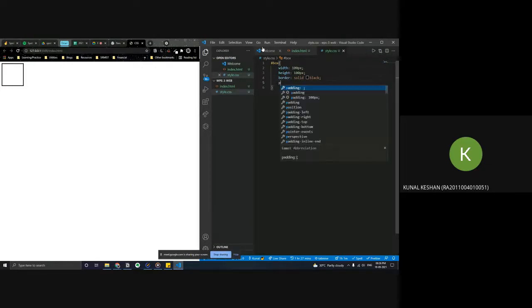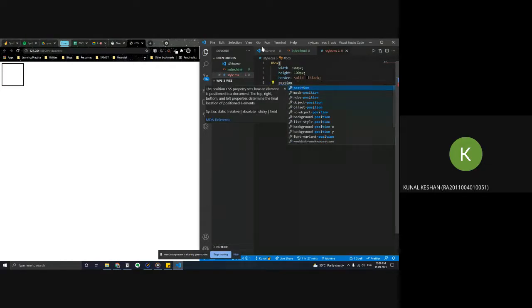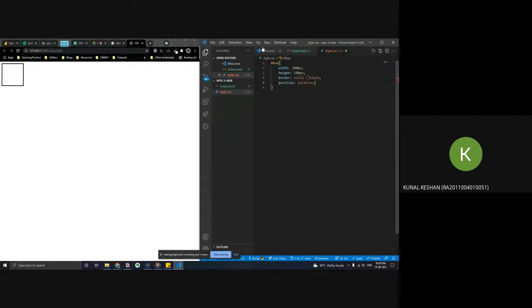Now if I want it in the center, I can bring it to the center using position relative and top 50% and left 50%. Right. So it's not exactly center, but it changes the position of that particular box.